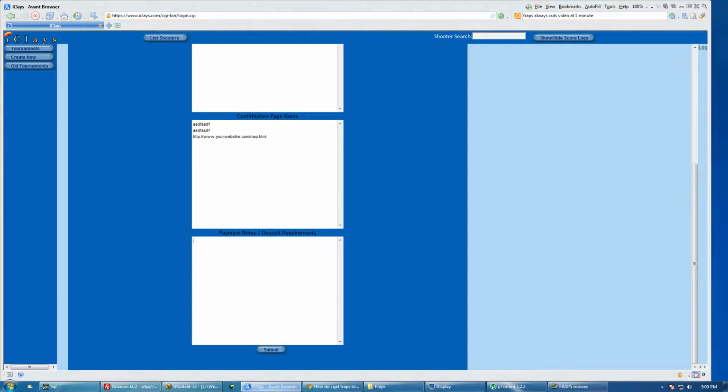And then down here under payment notes, if you have anything that you want to say in particular about deposits or payments, you can put this information here. This information will only be displayed if one of your events requires a deposit. If you don't build an event that requires a deposit, anything that's here will not be displayed anywhere.